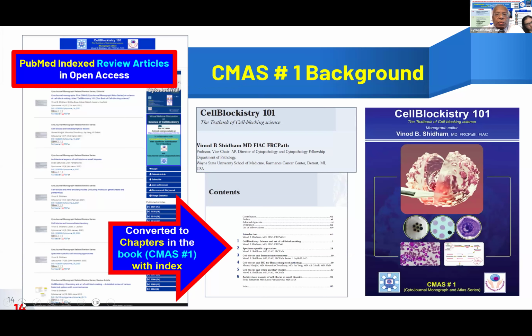Okay. So one example will be the first one, which is the CMAS book. As we see on the left side, at that time it was in Cyto journal. Now all these articles will be under CMAS journal. Once those articles are published in open access, they are converted into the book with the content page as shown in the middle portion. And then, of course, the book is published in the form of either ebook or paperback or hardcover. Next slide, please.